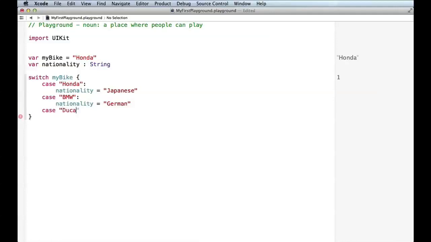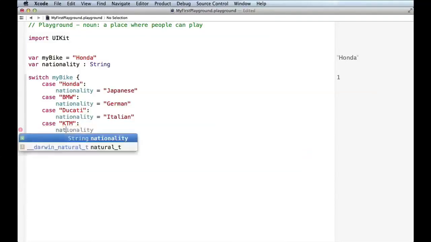Case Ducati, nationality will be Italian. Case KTM, nationality is going to be Austrian.